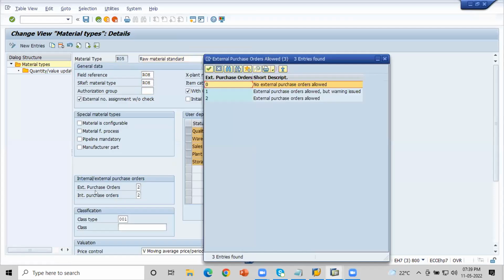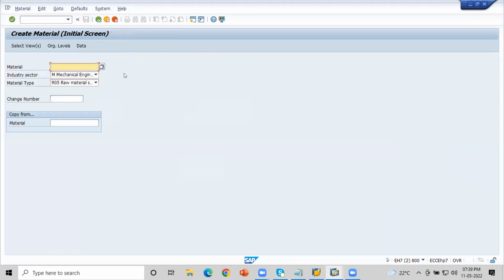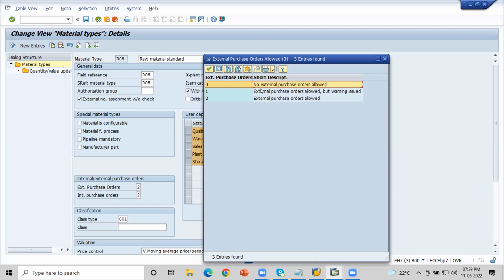Here the first one is external purchase orders, and it is showing 2. What is 2? External purchase orders allowed. It means I am able to create a purchase order. If I select 0, no external purchase orders allowed. It means by using this material type I will create a material master, but that material master I cannot order. If I select 1, I can create a purchase order, but there is a warning.